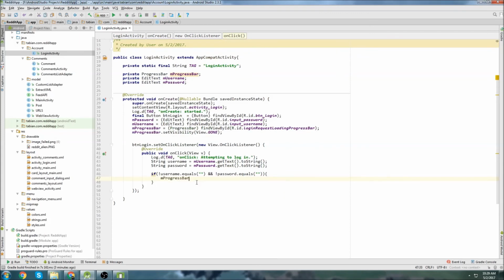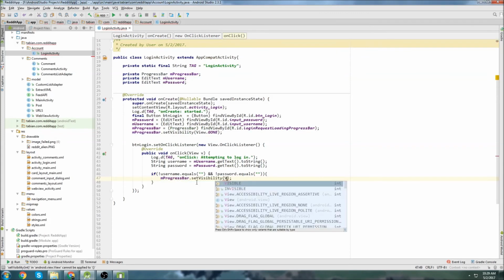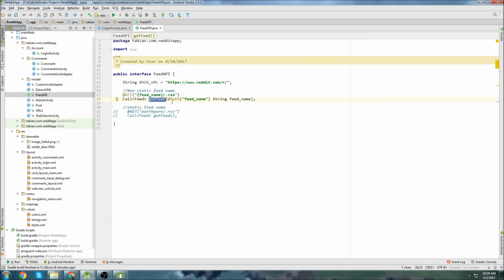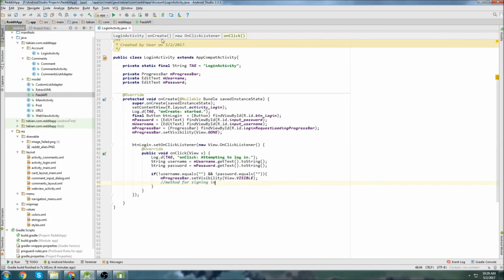At that point, we want to make our progress bar visible, so we can go View.VISIBLE, and then we're going to have some kind of method for signing in. But I'm not going to write that method yet. We're going to need to declare a whole bunch of new object classes. We're going to need to create a new post request in our API for actually trying to log in. So there's quite a bit of stuff we'll need to do when we make this method. So I'm going to stop this video here, and we'll get started with creating the Retrofit stuff for logging into your Reddit account in the next video.